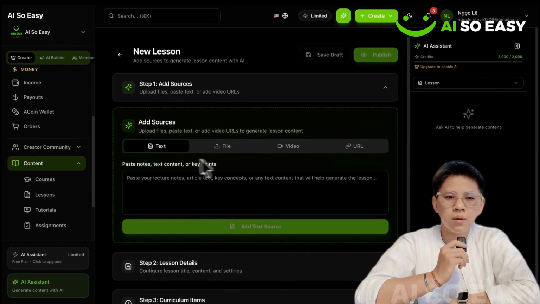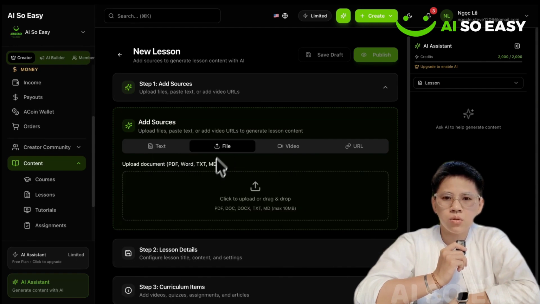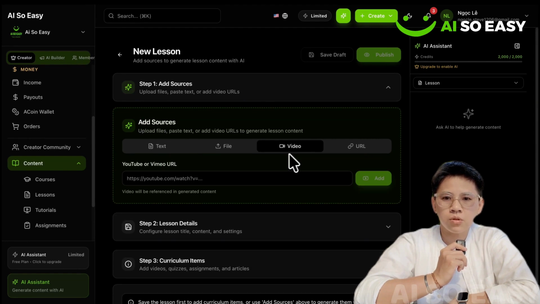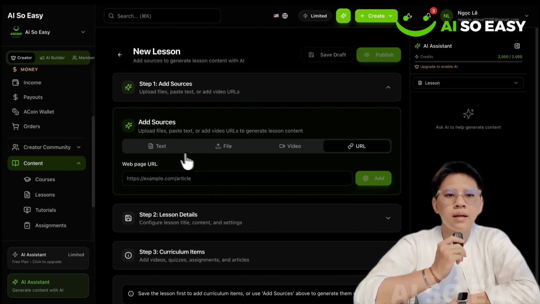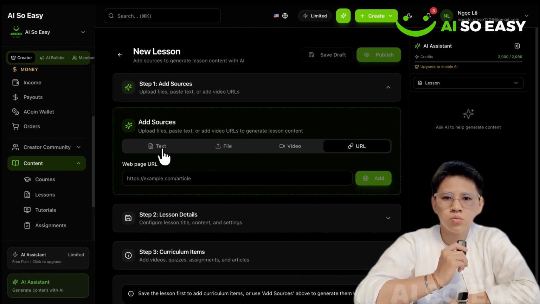You have 4 flexible options. Paste the text directly, upload a document file, use an existing video, or even faster, just drop a URL link here. The system will automatically read, analyze, and suggest accurate lesson content. This feature truly optimizes your time very effectively.